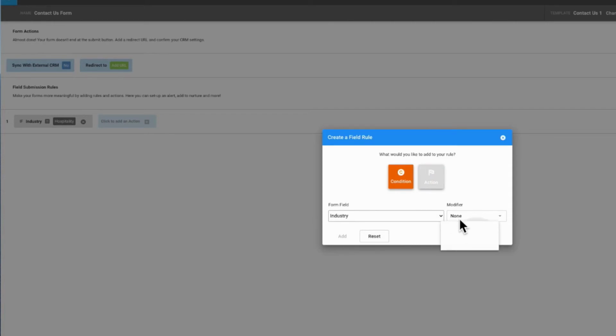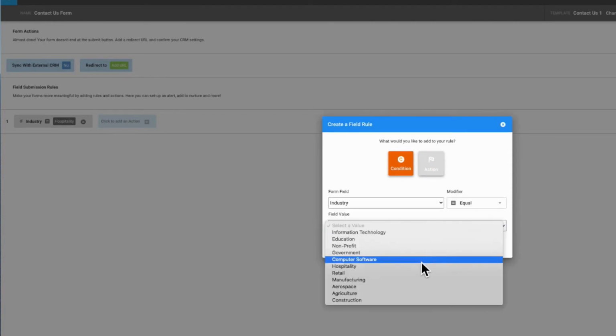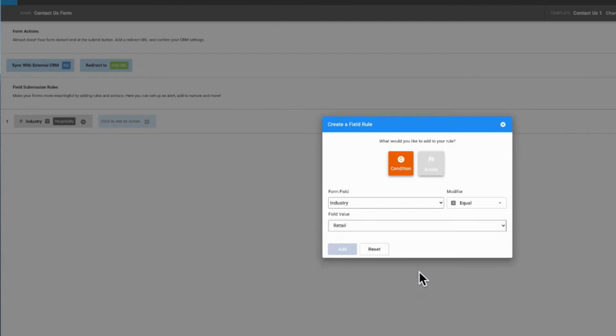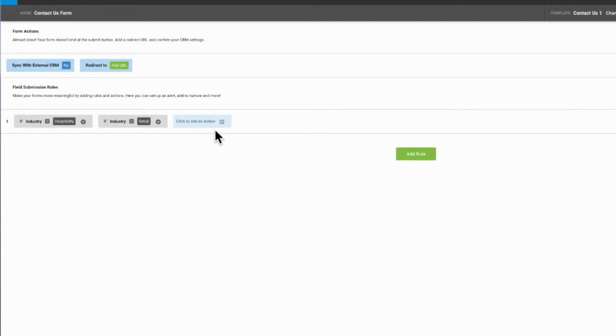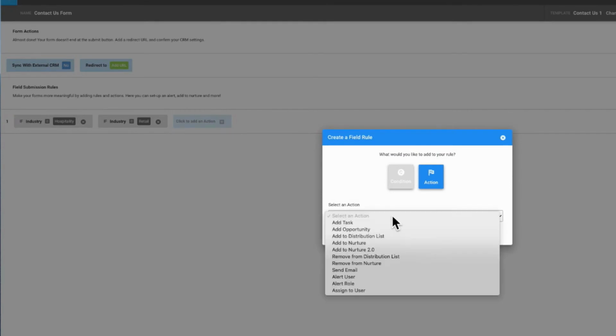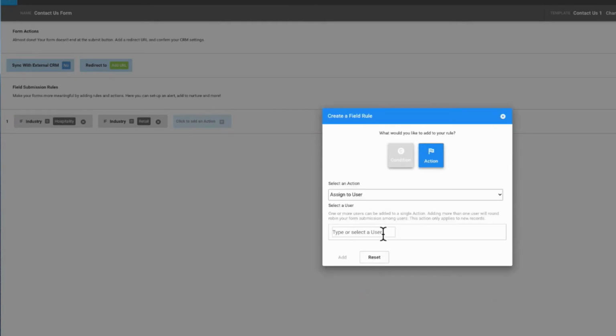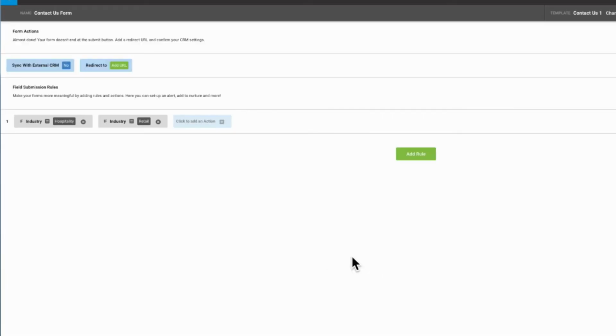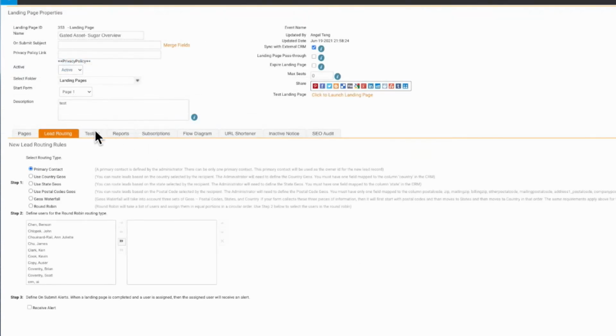For example, here I'm setting rules for anyone who's answered the question about their industry. If the lead has indicated that they are in the hospitality or retail industry, then that lead will automatically get routed and assigned to the sales rep whose sales skills align with those two industries, or in this case, the sales rep Morgan Sadowski.